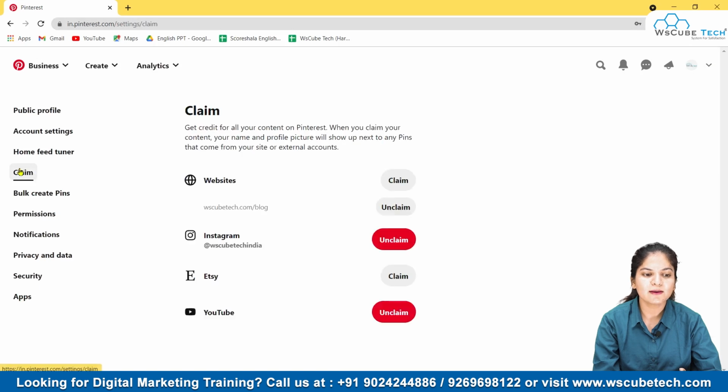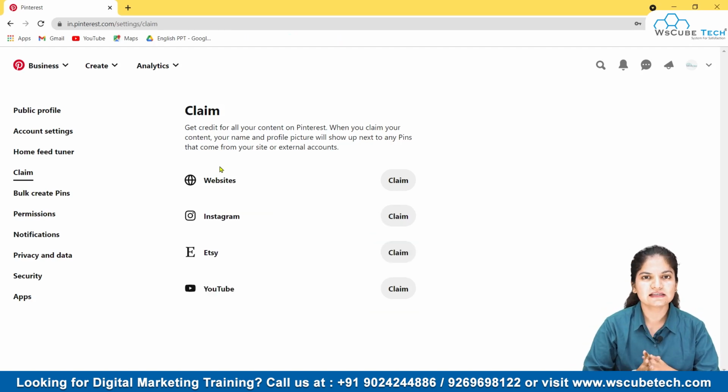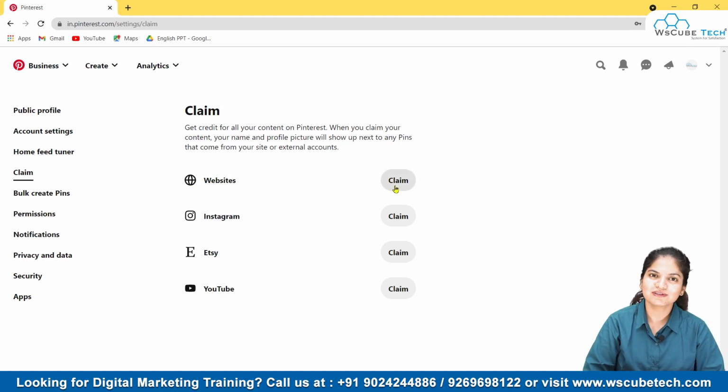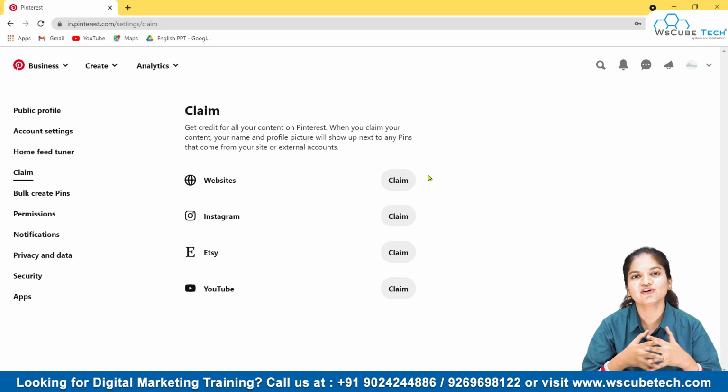So this is the most important settings. After home feed tuner, there is an option of claim. I think that's the most important setting that you must do whenever you are starting over Pinterest. So I have already unclaimed all my website and YouTube and Instagram account from this Pinterest account of ours. So I can just show you how you can claim your website and your Instagram, YouTube from Pinterest, right?